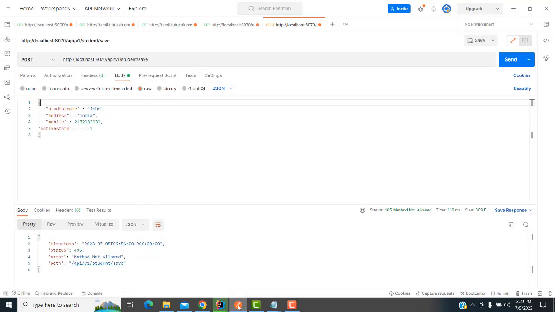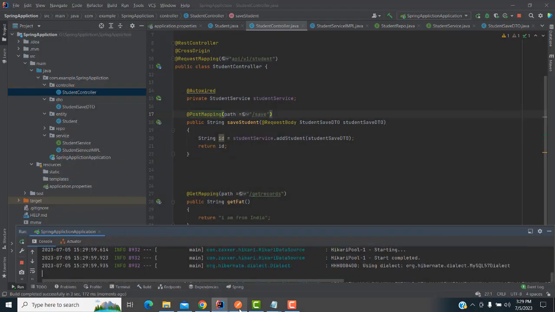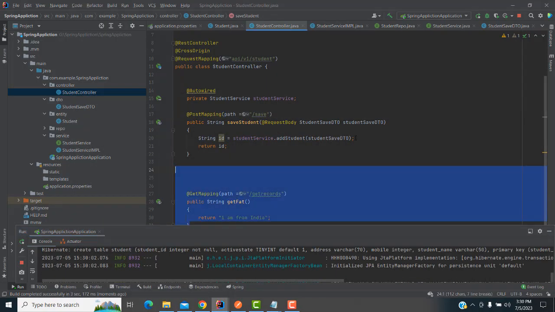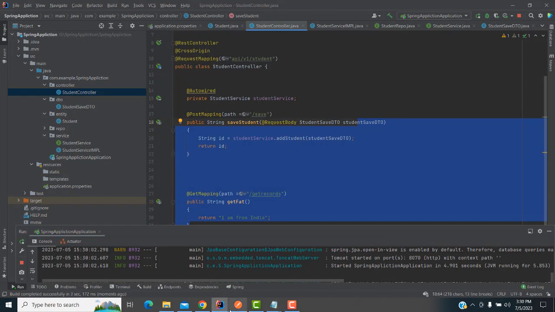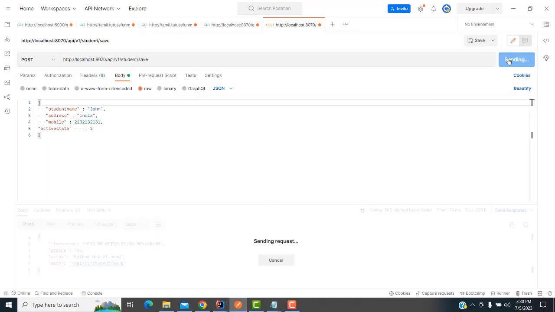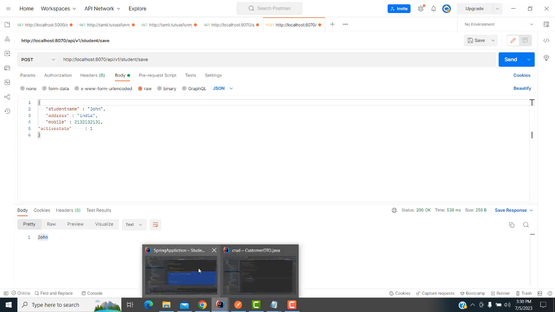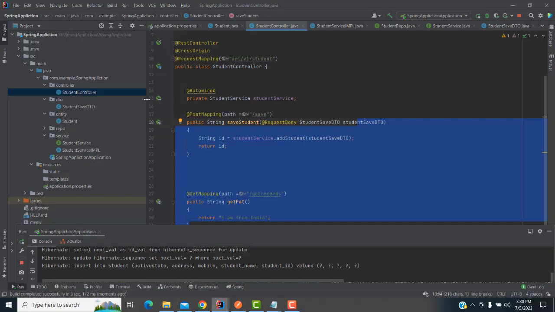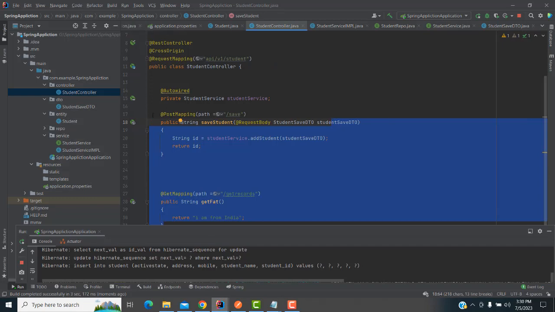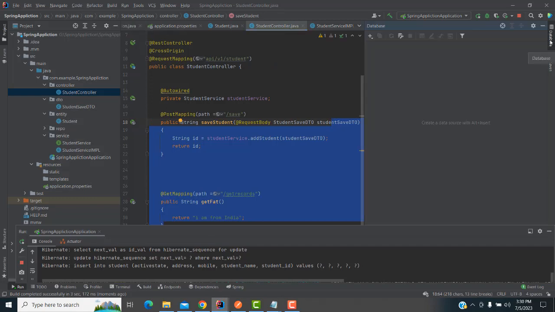Now let's check. There is no error at the moment. Now let's go and click the button here. Return John. The record is added to your database successfully. Now let's check whether the data was added to the database or not. So here we have a database.